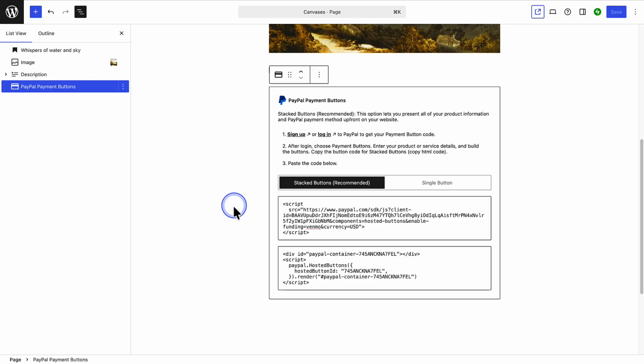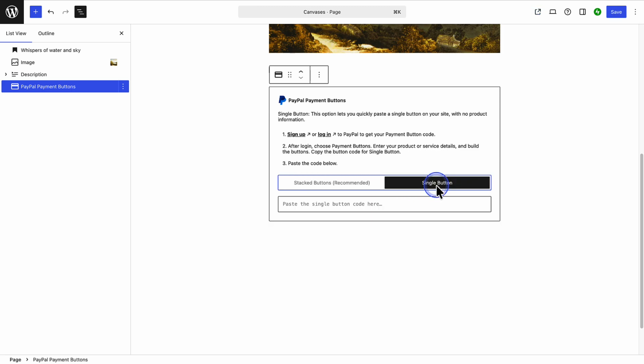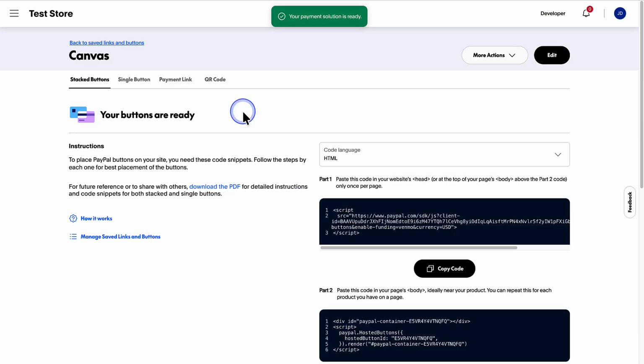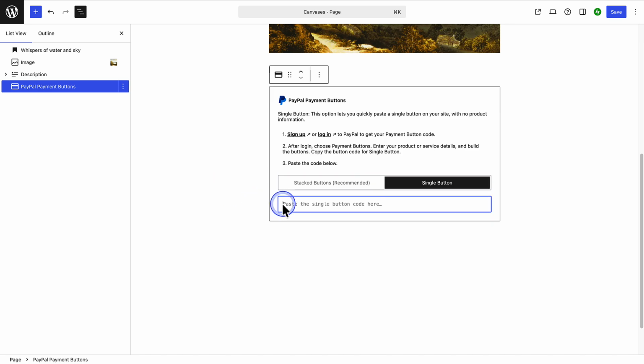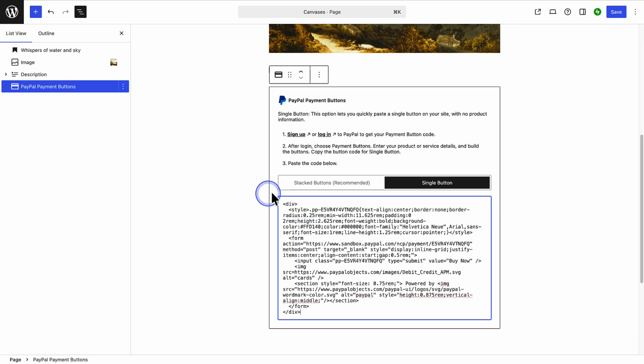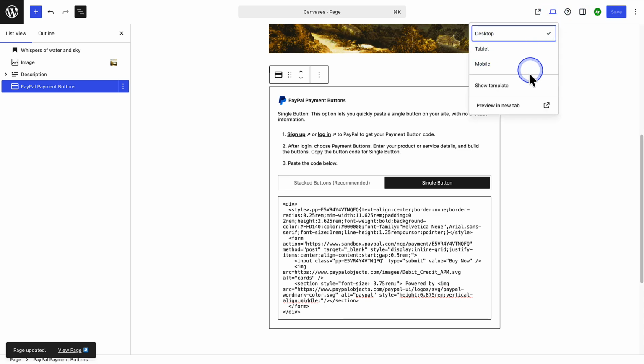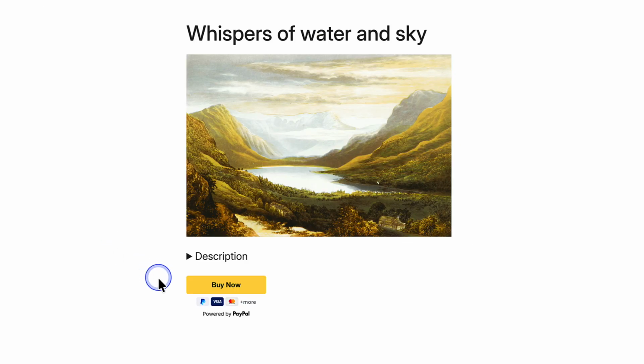The other option is to use the single button layout. So let's go ahead and open the single button tab. Open the page with codes, make our way to single button, copy the code, and paste it in the field below. Once again, we'll save our changes and preview it in a new tab. And now we will see the single Buy Now button.